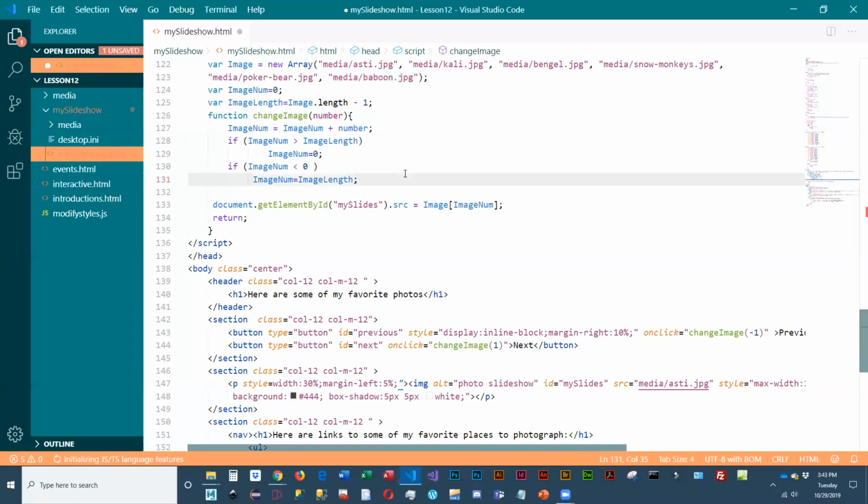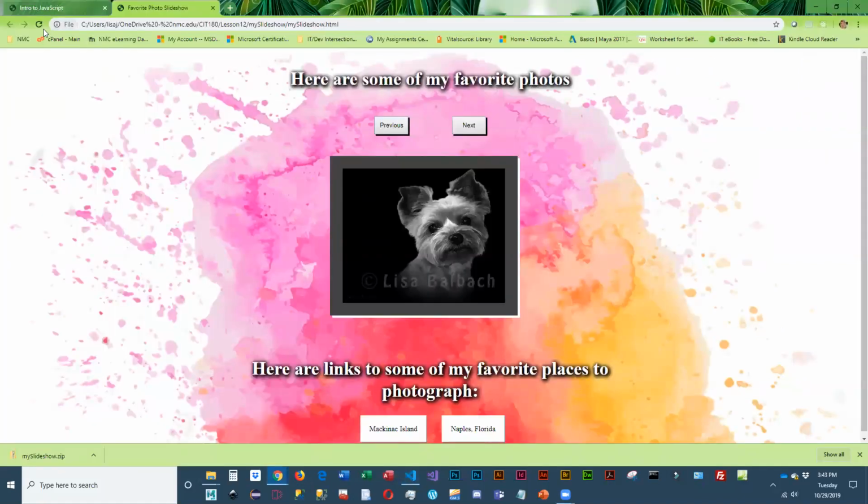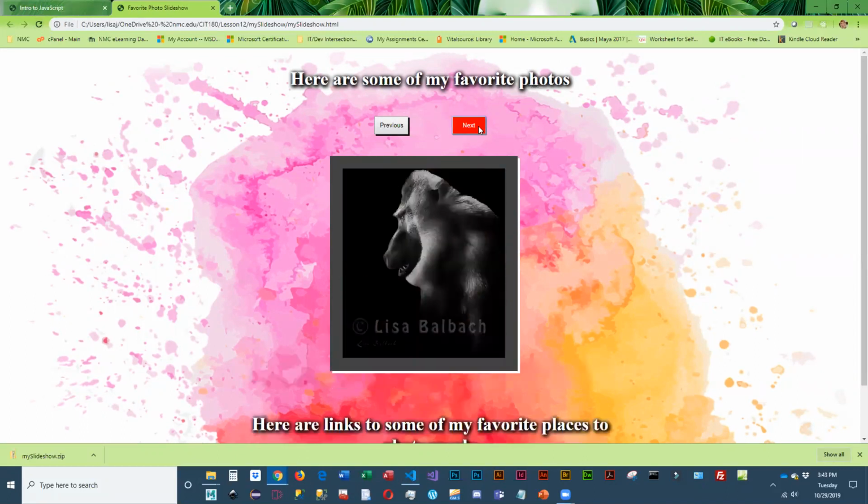And I'm going to save this, and now we're going to test it. Let me reload. And we click on Next. And so here we are at the Baboon. So right now, the image number is 5. And when I click on Next, it gets reset to 0.